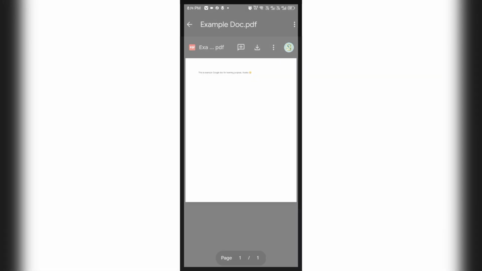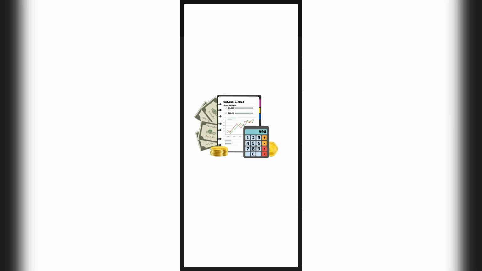Just open the spreadsheet, tap the three-dot menu, go to Share and Export, select Save As, and choose PDF to create your PDF file. And that's it. Those are some of the easiest ways to make PDF file in mobile.